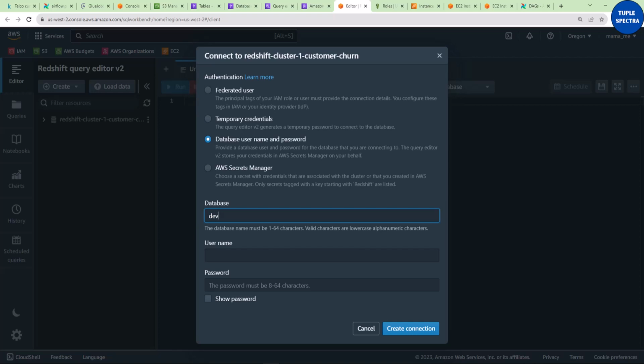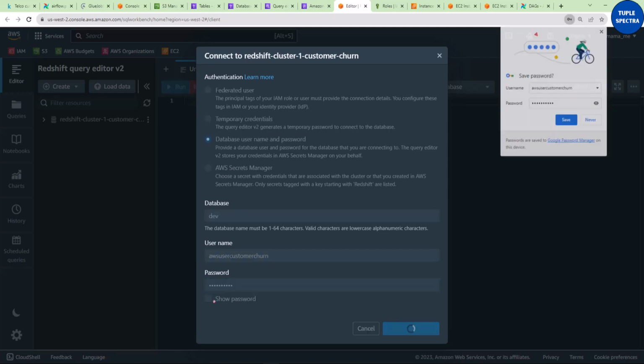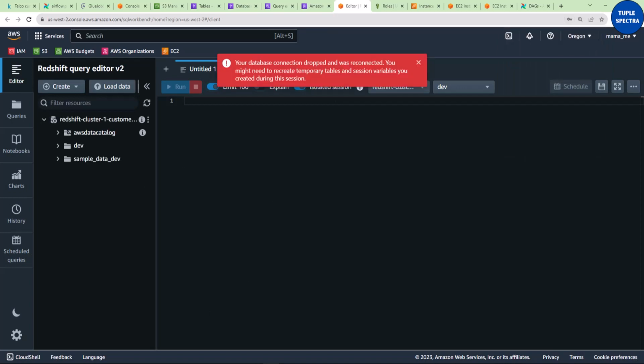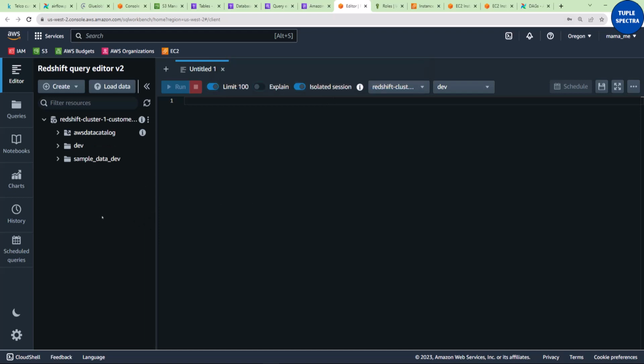Okay, and then I will come right here and I will put my username. Remember the username that you created before when we were provisioning this cluster, when we were creating this cluster, and also the password. So that is what you are going to put right here. Okay, and then you say create connection. Close this. Now it's trying to create a connection. It says your database connection dropped and was reconnected. Okay, you might need to recreate the variables. Okay, I think we are good with this. Now if you look at this, now we have created connection.